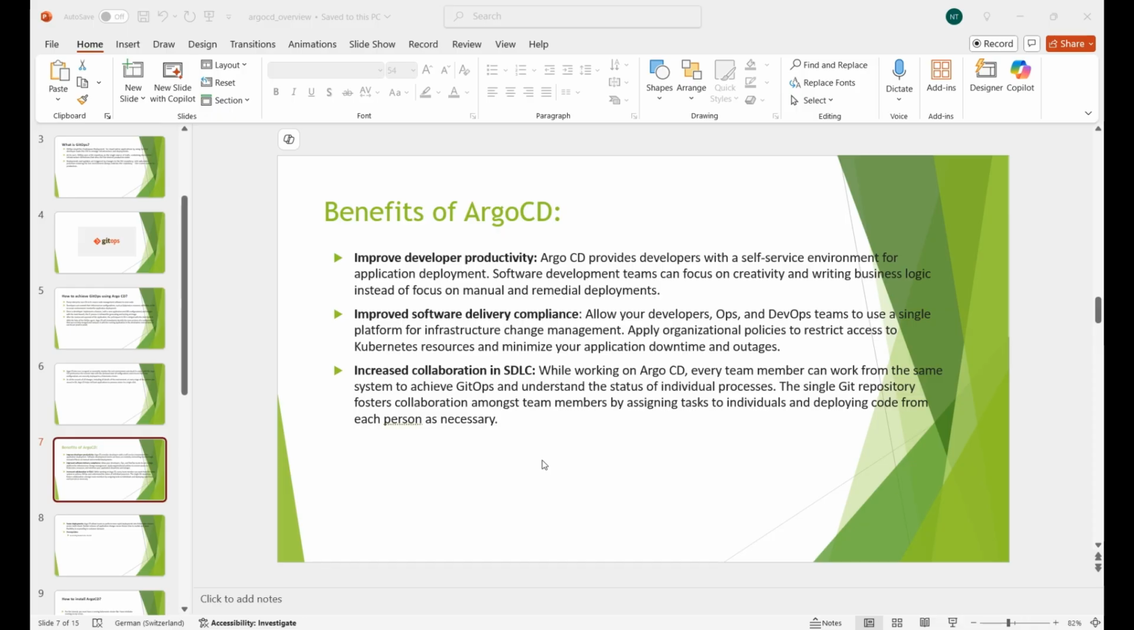Argo CD also helps in software delivery compliance. It improves software delivery compliance. Using a single simple platform, developers and operations teams can use infrastructure change management and apply organizational policy to restrict access to Kubernetes resources and minimize application downtime and outages.